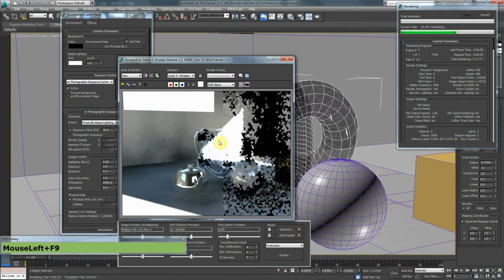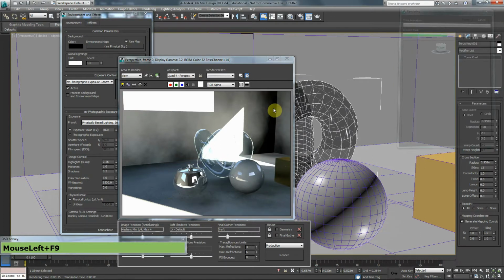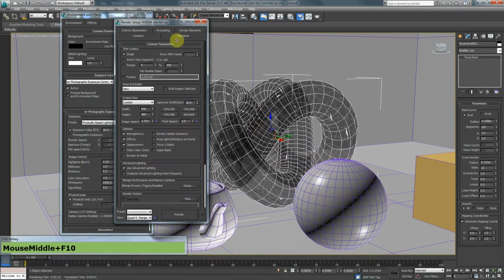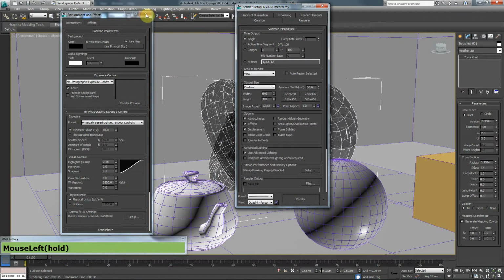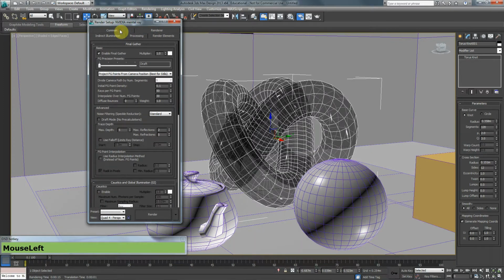There is much more light inside. Of course we have all these artifacts here, which isn't very nice. Hopefully in some other tutorials I will explain how you could fix that as well. Actually, might as well talk about that for a little bit. If I press F10 to go to my render settings, what I could do is go to indirect illumination, make sure final gather is on, which it is.